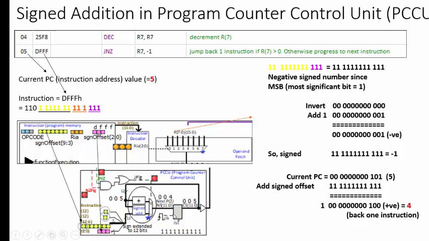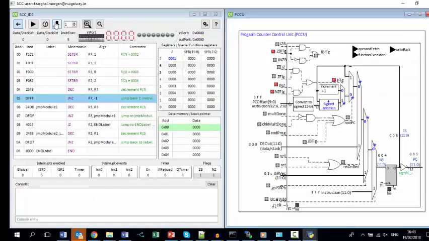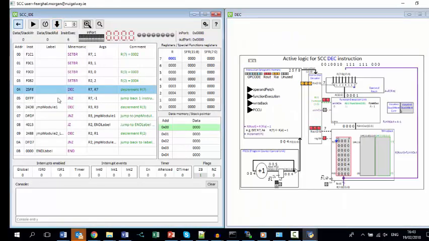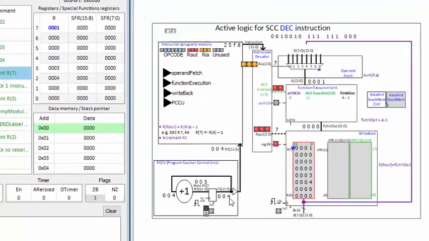When the clock active edge occurs, 4 will be registered in the program counter, and the next instruction will be the instruction at this address. So going back, if I now single step the instruction, you'll see that the blue banner went back by 1 and the program counter is now 4.